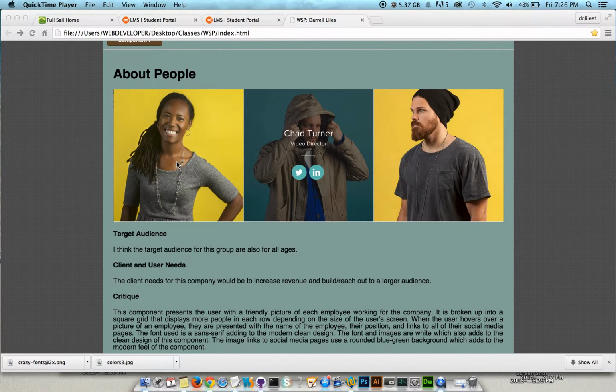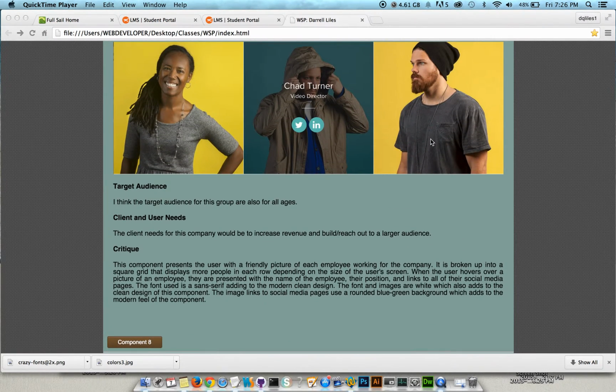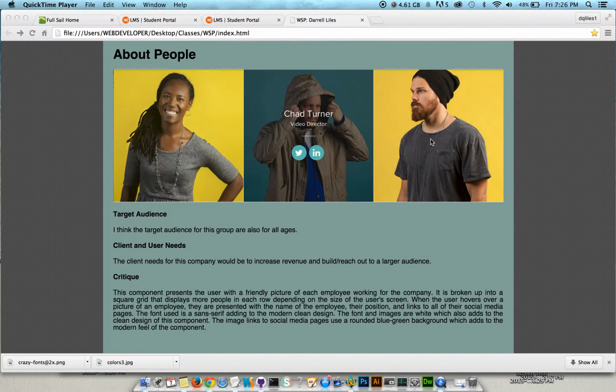Here we have a component for the about people. I like how the colors that were used here for the pictures really just give off a friendly feel. Even though the guy here has a straight face, the color behind him still gives it a friendly feel. I like how the font that's used here, once you hover over the picture, is sans serif, is clean. The white makes it just pure warmth, and it's easy for the viewer to see over the transparent and darker background.